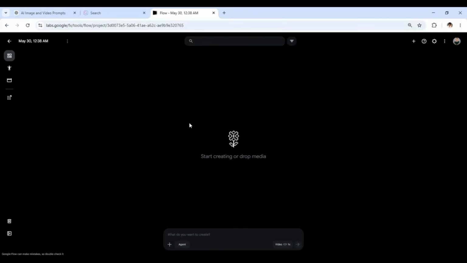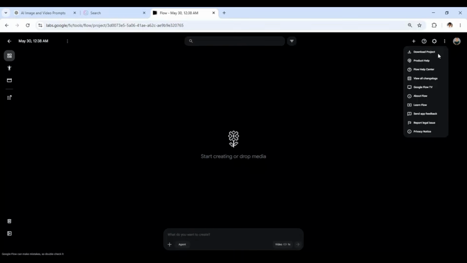Also know that the next thing you need to know about Google Flow is this. If you come over here, these three dots are where you can get to download project, product help, and Flow help center. A lot of people do not know about all of this. They just think that it is for you to come down here, click on it, and create your videos. All of this is what you need to know about the platform Google Flow.